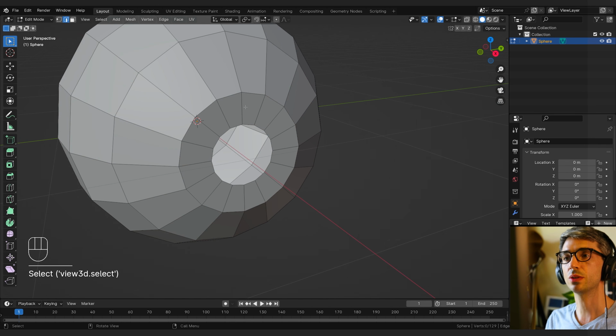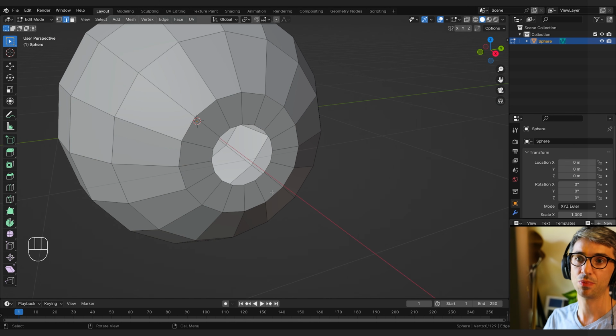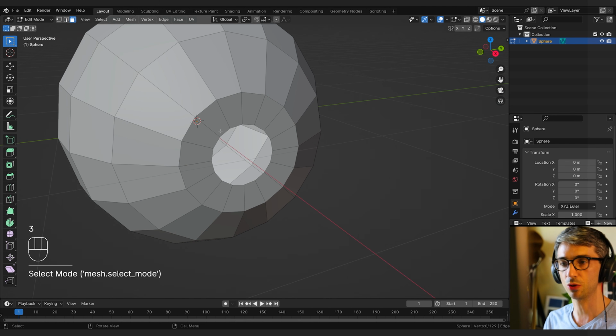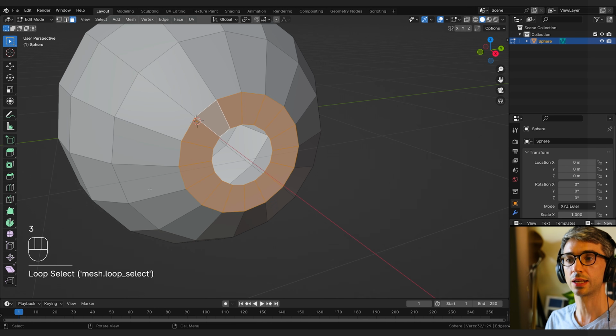All right, now the next thing we're going to do is I want to push this set of faces in, but I don't want to move everything else around it. So if I go to face mode, hold down Alt, click to get the loop.